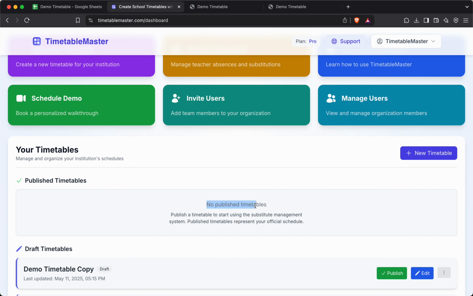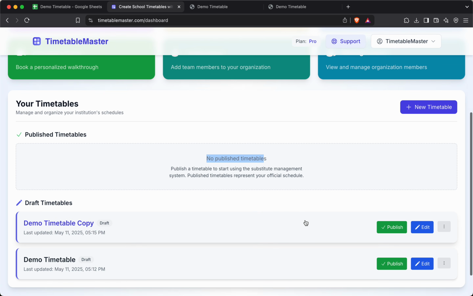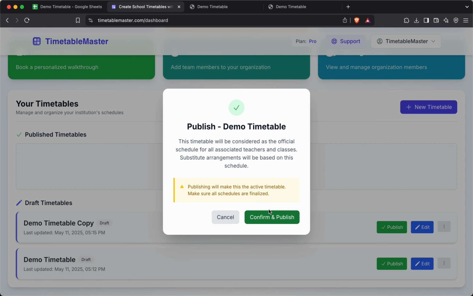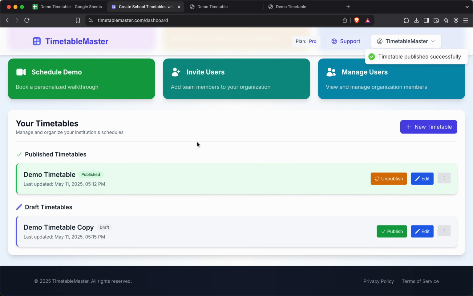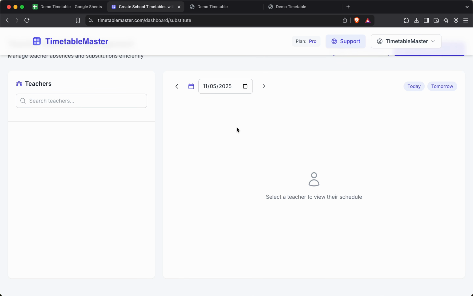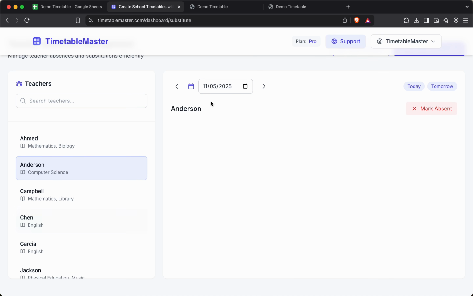Published timetable means that it is our official schedule. If we feel that the timetable being generated is good enough for us, and we have made some manual changes also, and we feel that this is the official schedule for my school, we can just click on publish timetable. And as we publish it, we can start using the substitute module also. In the substitute module you will see the teacher names here, and you will see their periods.